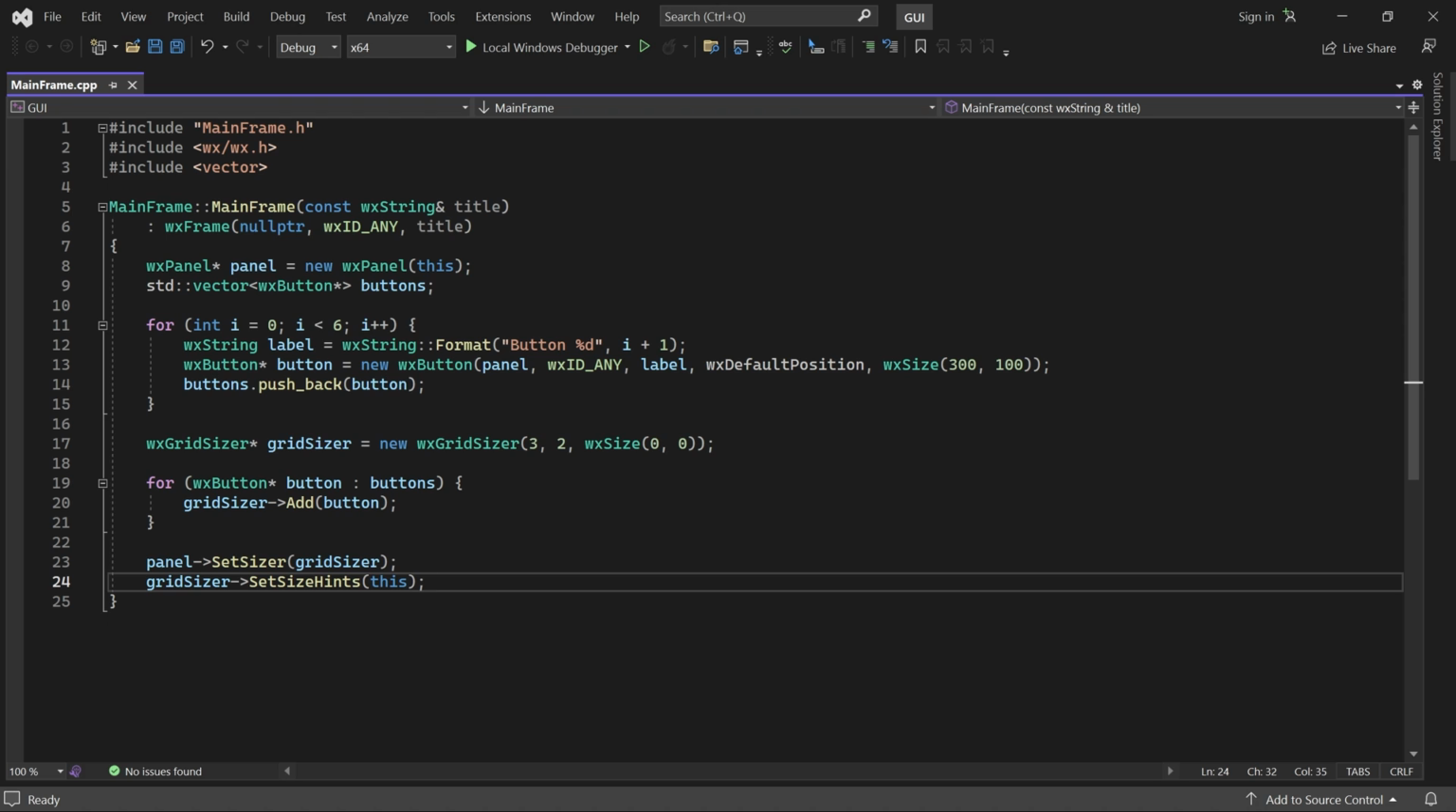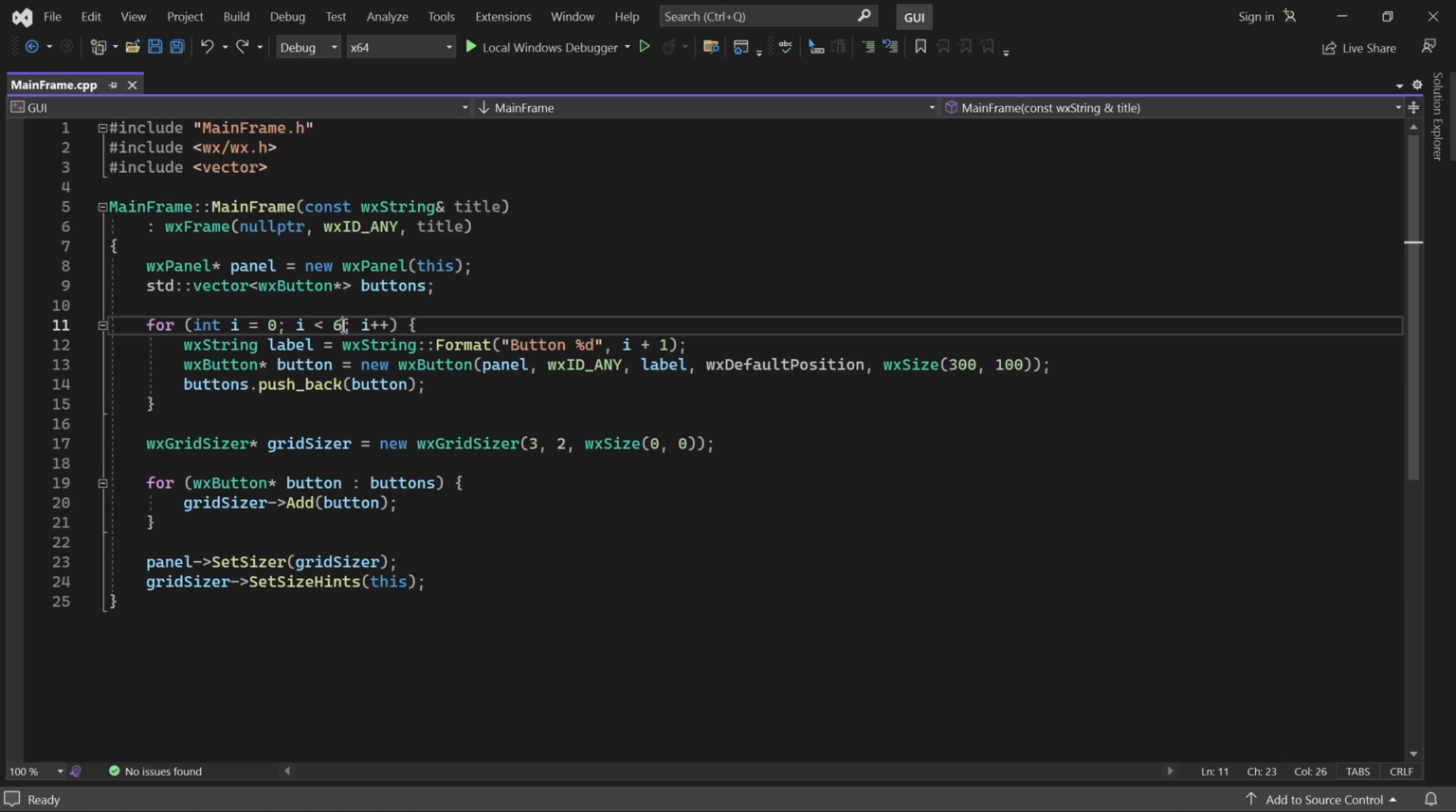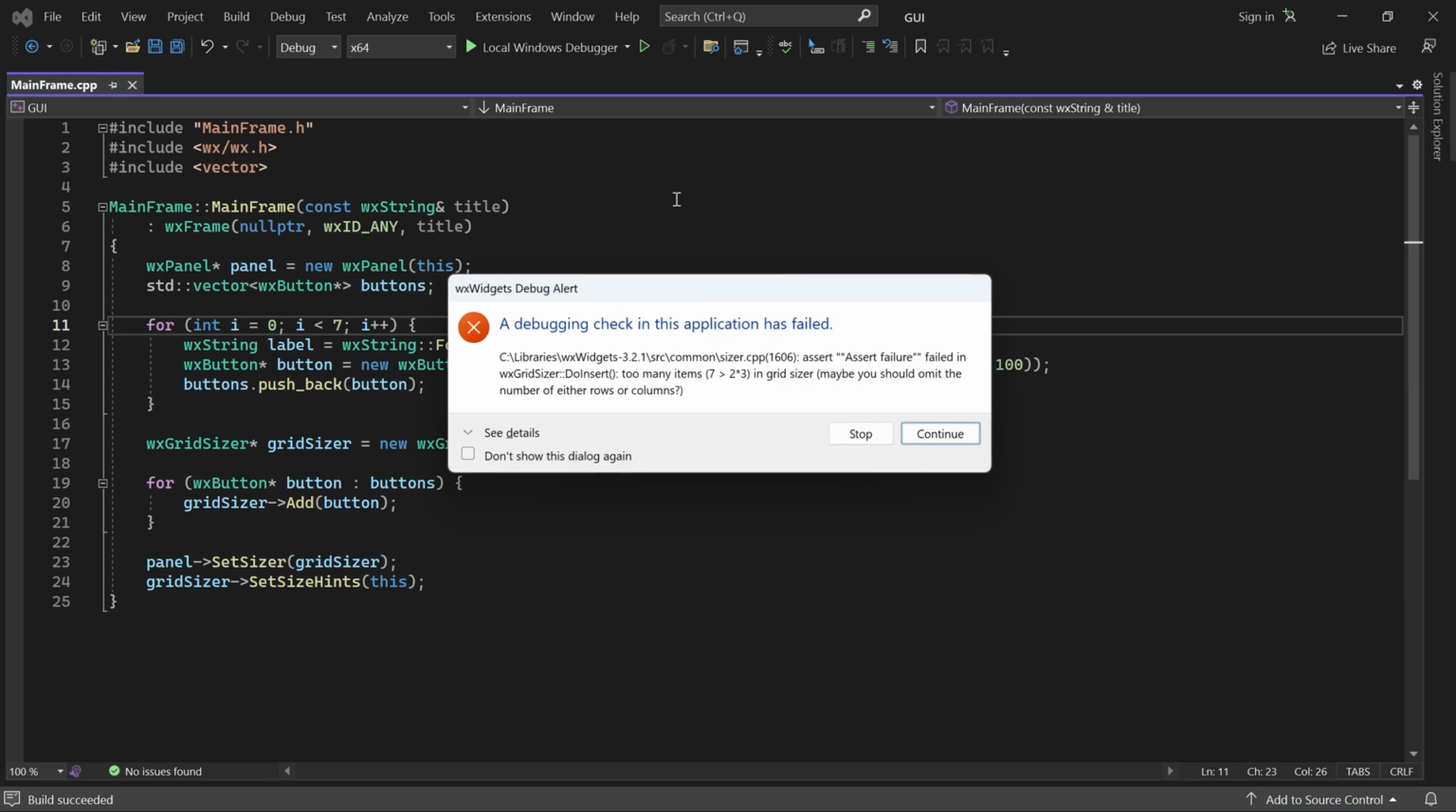What happens if we add more children than there are cells in the grid? Then we get an error. This could be a problem if you don't know how many children a sizer will have. For example, you may want to add children at runtime when the user does something.